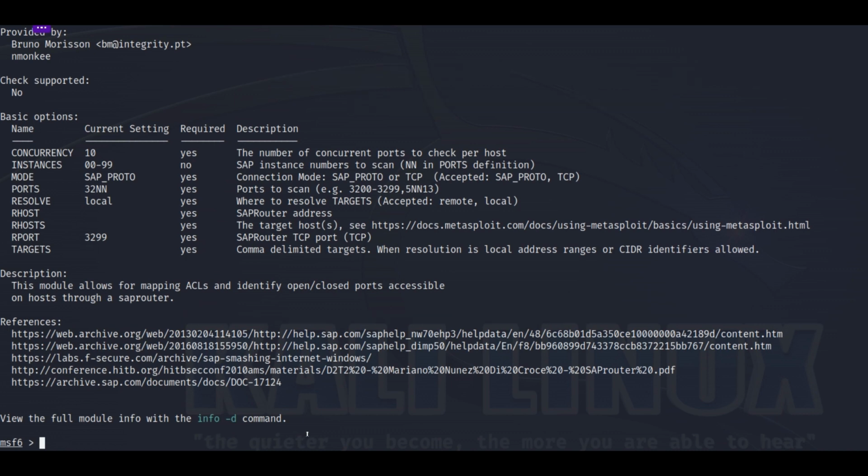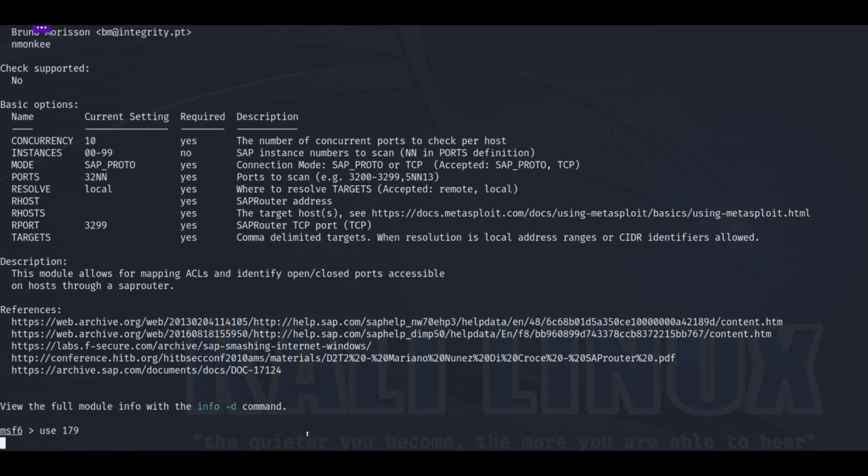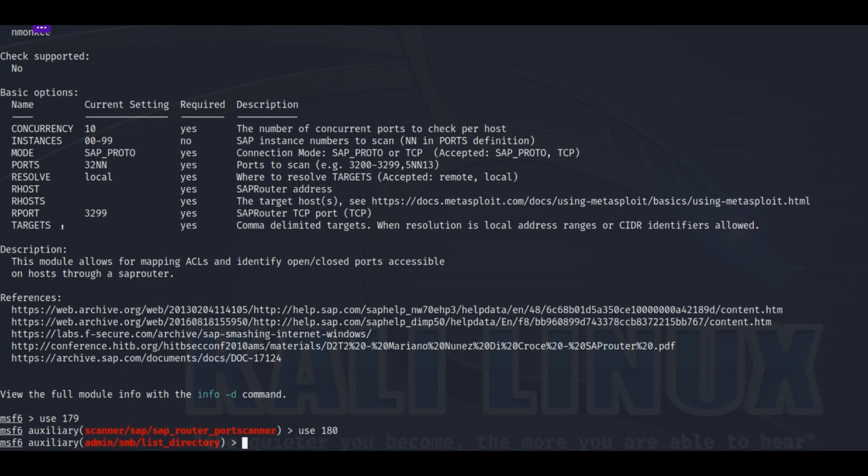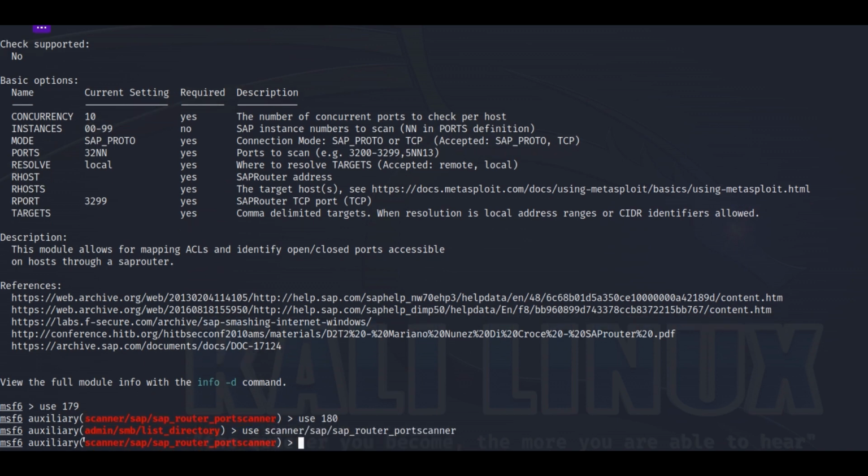Then if I want, I can actually use that module. Like I can type in use 179, and then it shows here in red bold text the one that's actually used, scanner/SAP/SAP_router_port_scanner. Or I can change modules. I can do use 180. It remembers that last search that I did, the numbers involved with that. Or I can, of course, type the whole module name out and use it that way. So I can switch between different modules this way.